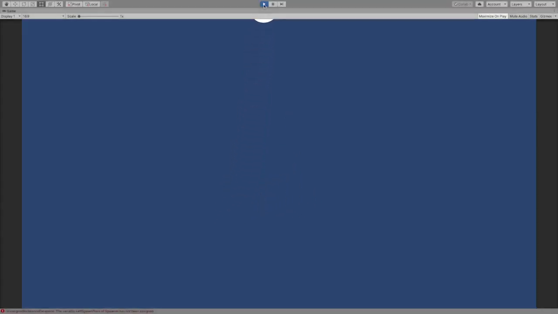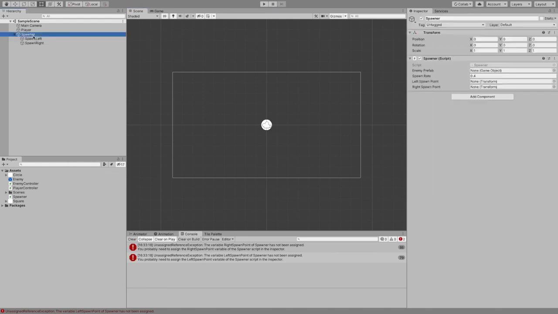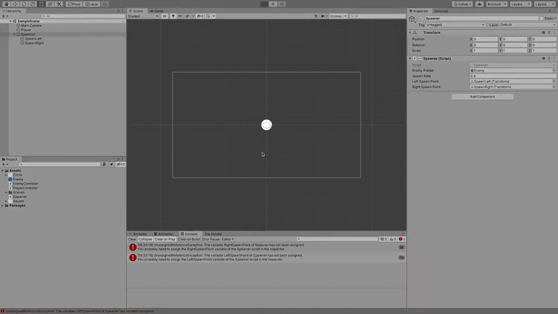Oh, we haven't set the variables. Oh, that's a player's worst nightmare. Enemy controller. Oh, no, sorry, not enemy controller. We want to pass through the enemy, the spawn point left, and the spawn point right. And we want to hit play. And now, 3, 2, 1, play.